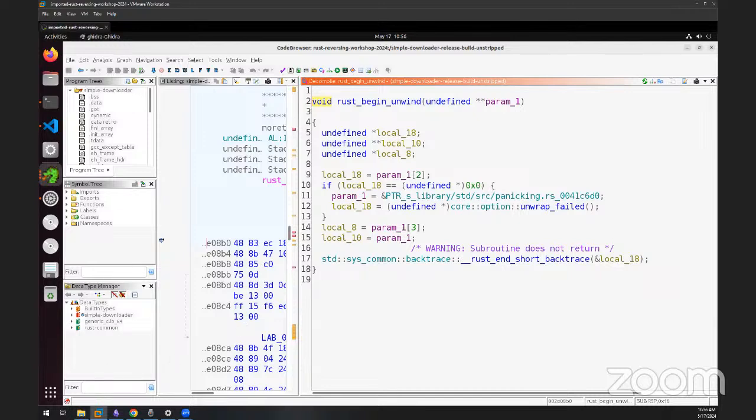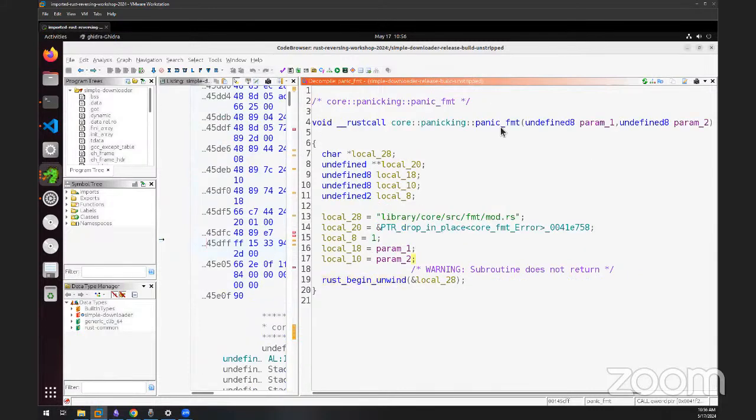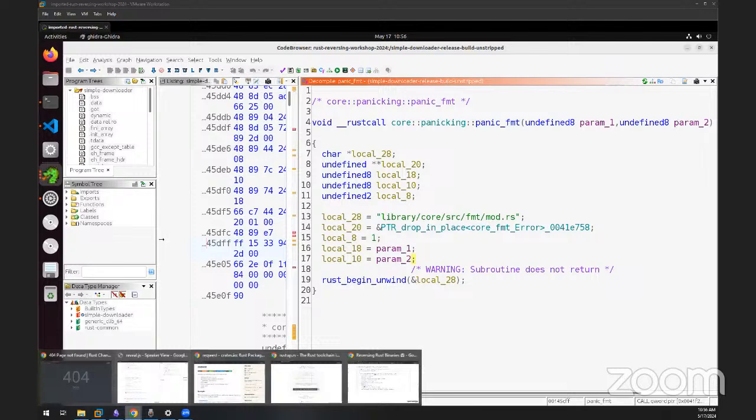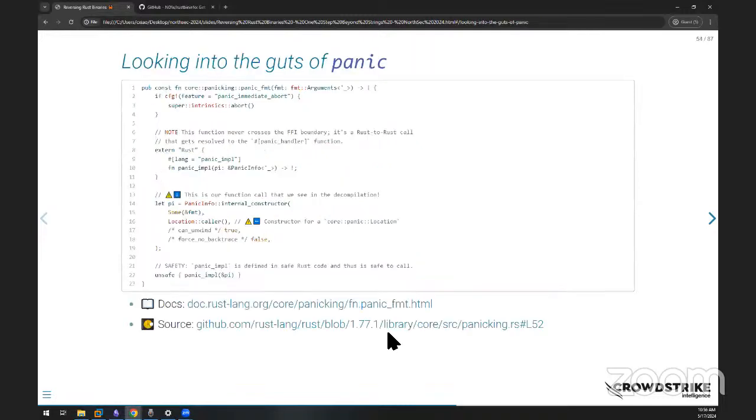All right, so let's go and actually look at, because we can, the source code for core panicking panic format. Let me just go back to our slide here. This was the Ghidra decompilation. Okay, this slide is titled "Looking into the Guts of Panic," which is a very strong title.